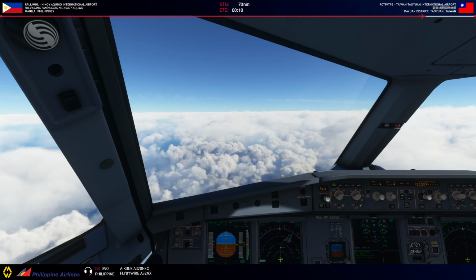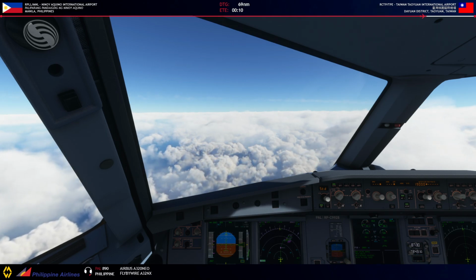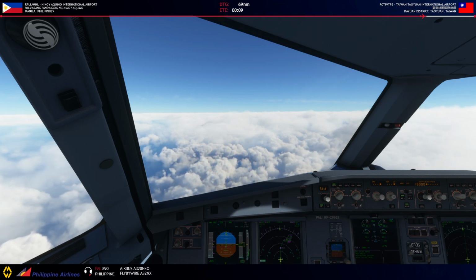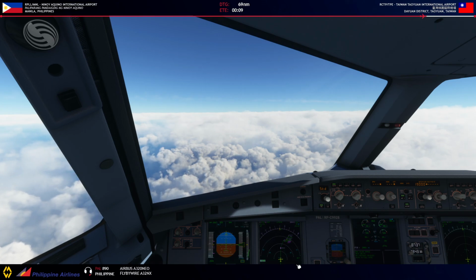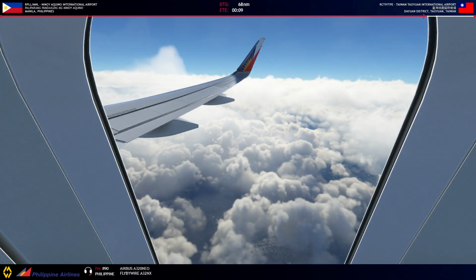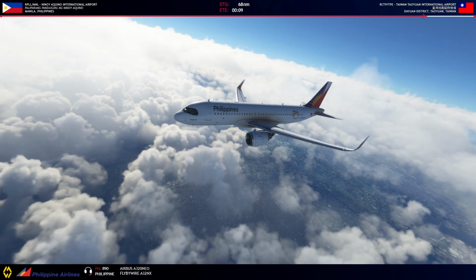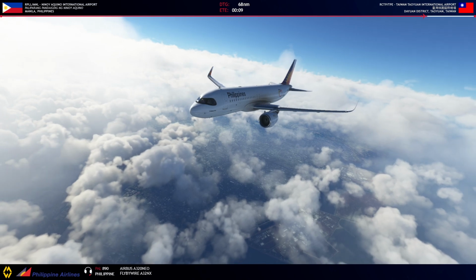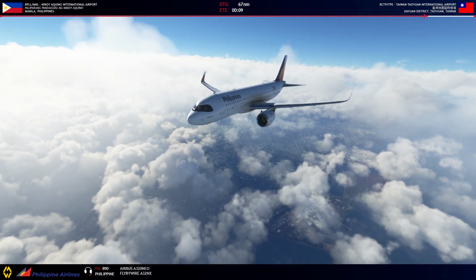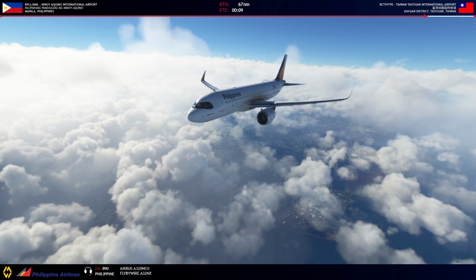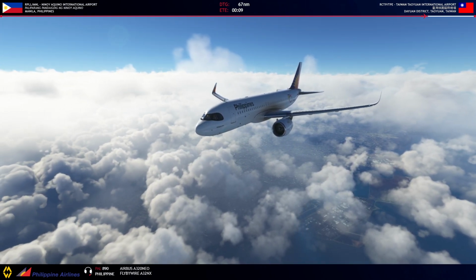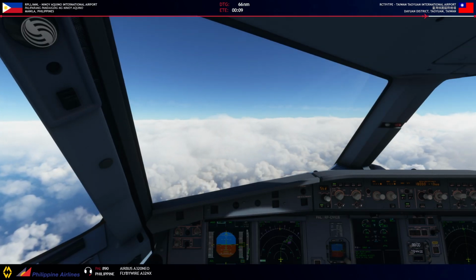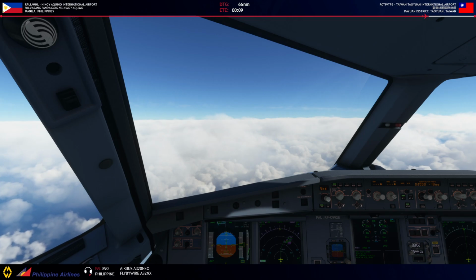Philippine 890, contact Taipei approach 125.1. 125.1, Philippine 890. Taipei approach, Philippine 890, Tango November 1 Alpha arrival at flight level 200, descending flight level 190. Philippine 890, radar contact, continue descent 4000, QNH 1017. Continue descent 4000, Philippine 890.